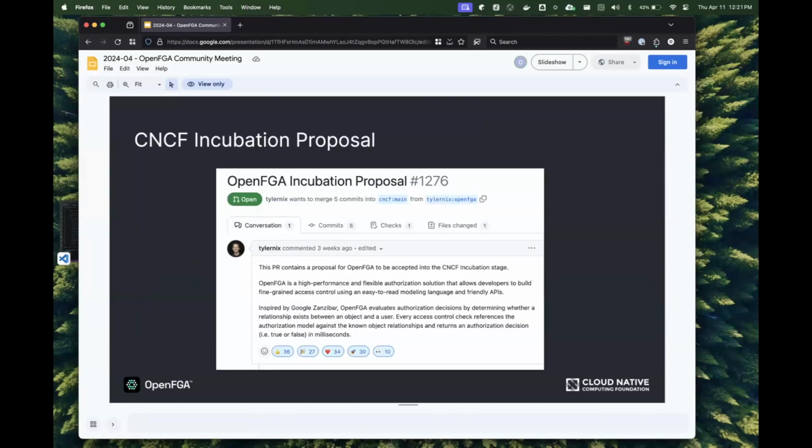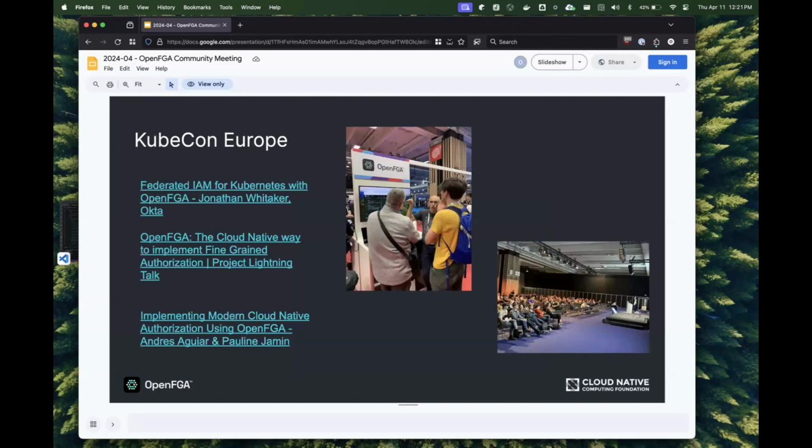In community news, we're proposed to go from the sandbox stage to the incubation stage. No updates on this yet, but hopefully OpenFGA will reach incubation soon, and maybe graduation soon after. John and Andres were at KubeCon. They had a lot of demos and a lot of good feedback, especially about John's demo on federated IAM with Kubernetes and Keycloak, so do check that out. The slides will be in the meeting notes.